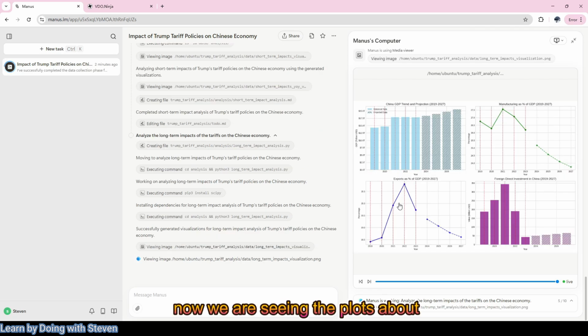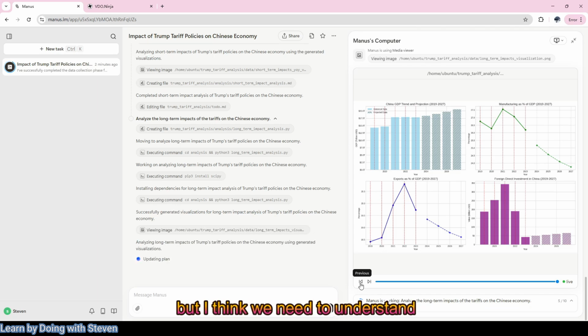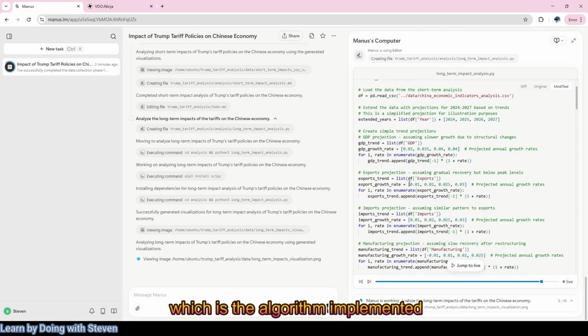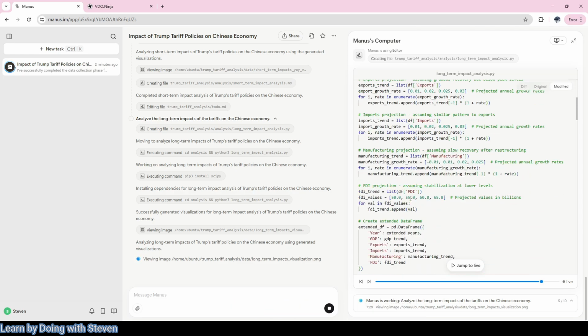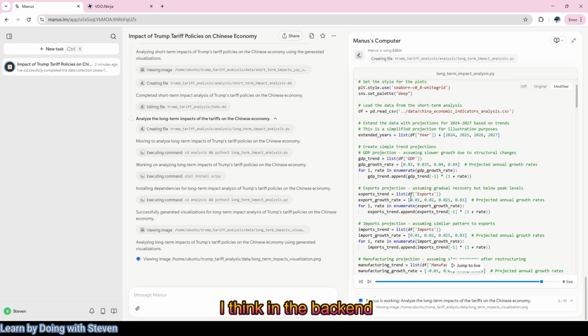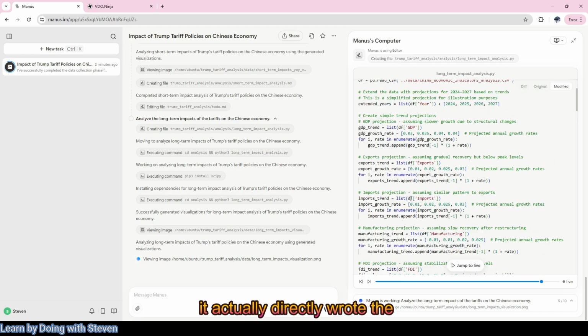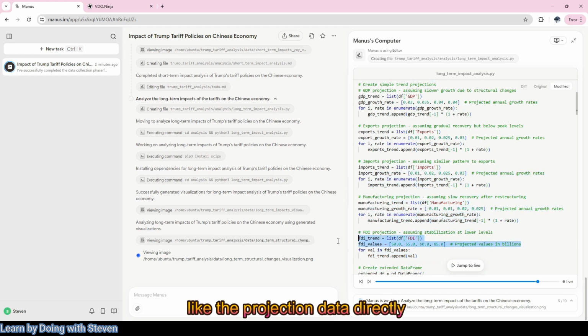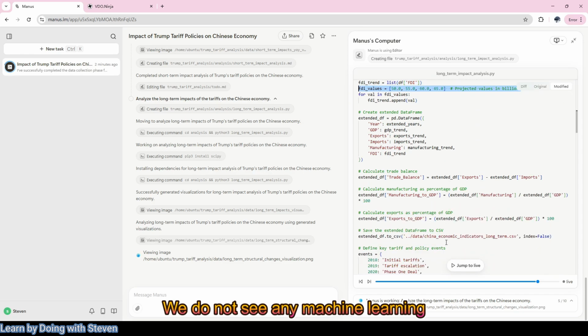Okay, now we are seeing the plots about the long-term impacts visualization. I think it actually did some projections. It looks in general good, but I think we need to understand which is the algorithm implemented to do the projection. Okay, I think in the backend it actually directly wrote the data like the projection data directly. We do not see any machine learning pipeline here.